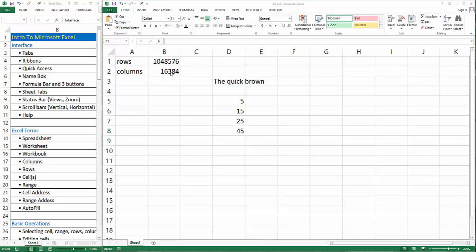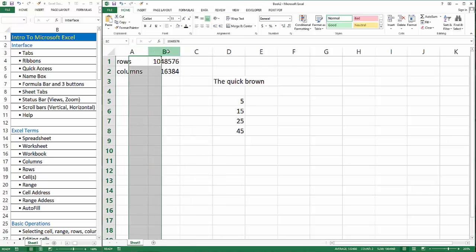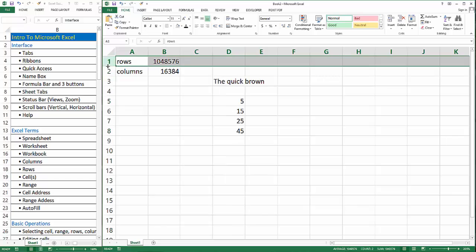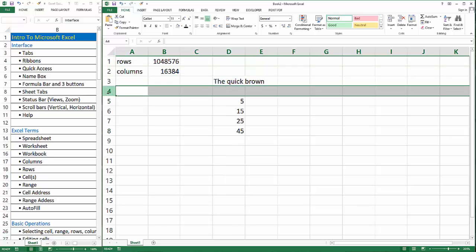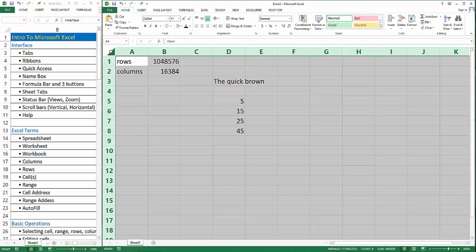In Microsoft Excel, there are billions of cells in one spreadsheet, and these cells are grouped into columns and rows. Column headings are labeled with letters, and row headings are labeled with numbers. And on the corner is the select all heading. If you click on this button here, you will be selecting the entire spreadsheet.